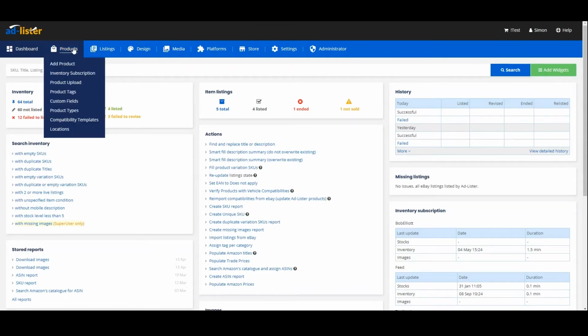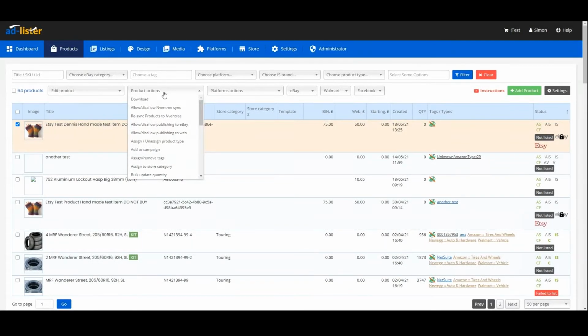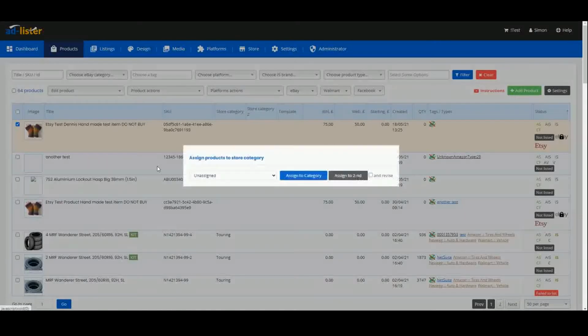Please log into AdLister and go to the Products page. Highlight the product you want to assign to a store category and click on the Actions dropdown. Once clicked on the Actions dropdown, select the option Assign to Store Category.